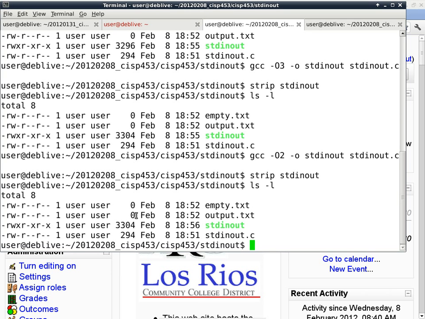But the optimized output of a lot of programs also makes it more difficult to read. But that's a side effect. It's not an intended effect. It's just a side effect.